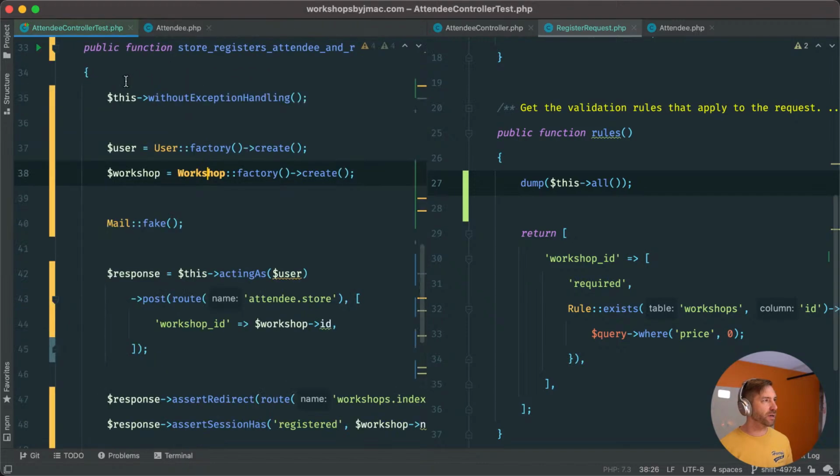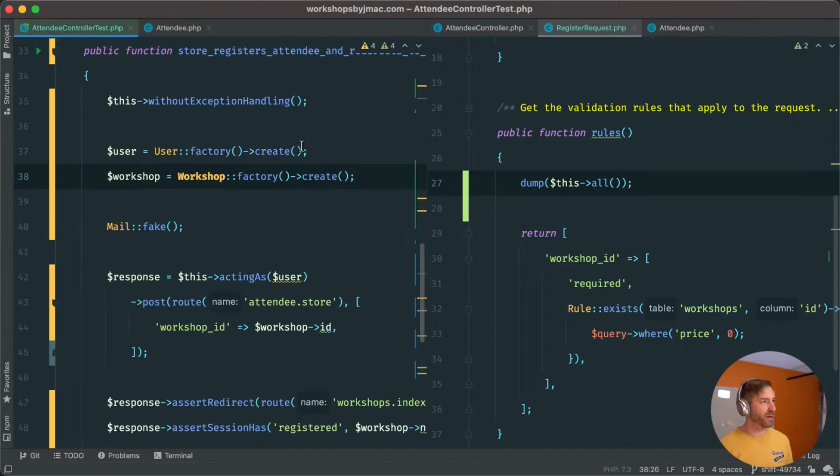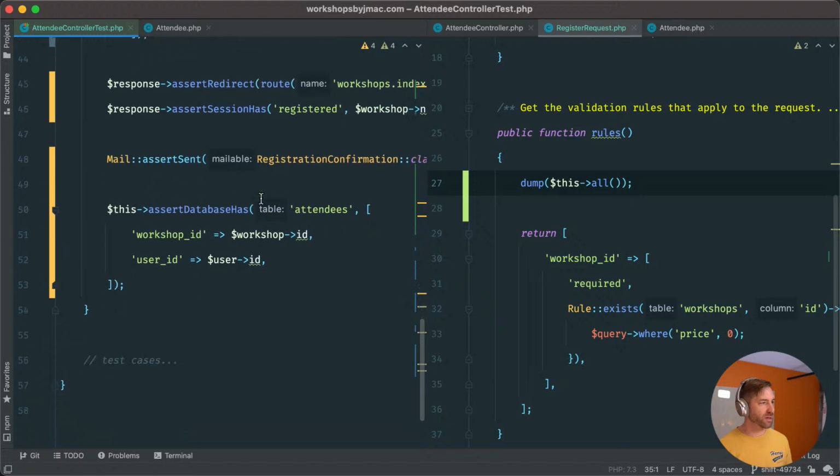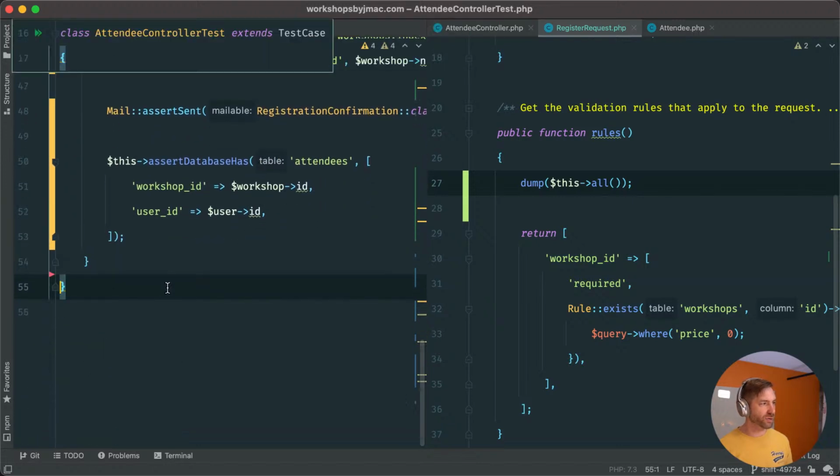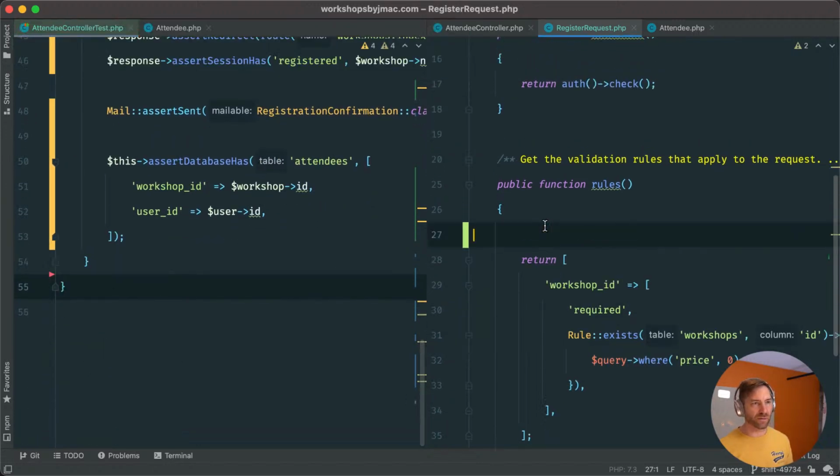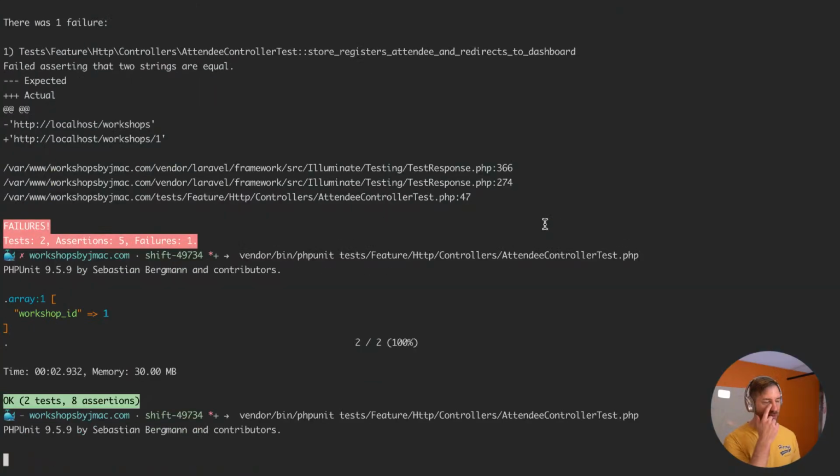Let's get rid of our crappiness. So let's get rid of without exception handling. Let's get rid of this extra bit here. And let's get rid of the dumping of that on the other side.